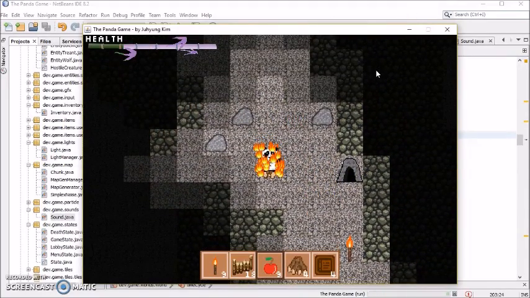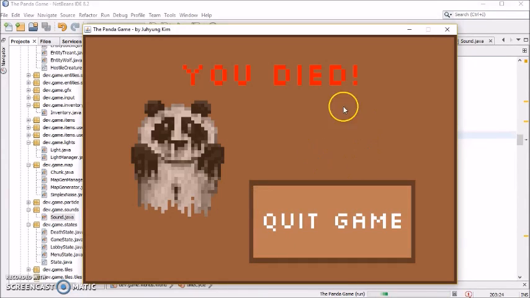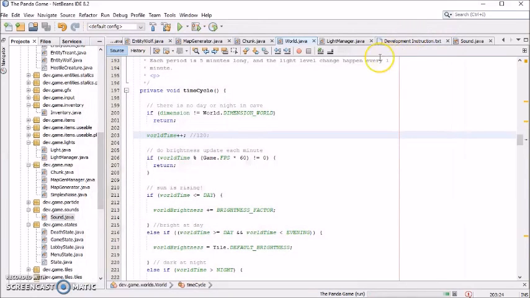And before I close the program, I want to show you this screen that shows when you die. Which is, you never want to see this. Anyway.